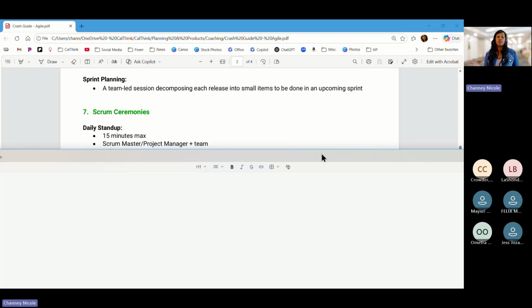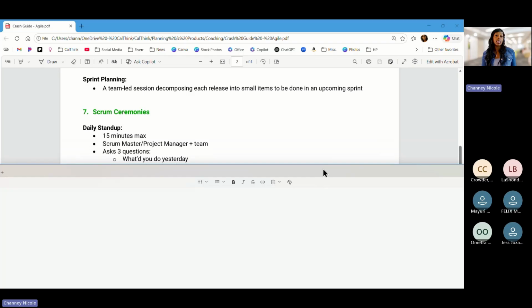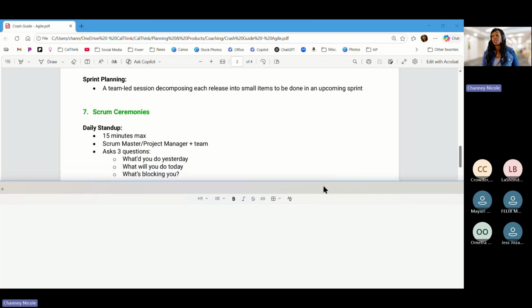Stakeholders can observe, they can be there and be present, but they shouldn't be asking questions or distracting the team from answering these next 3 questions that are required for every daily stand-up. So for every daily stand-up, the Scrum Master will ask, what did you do today? What do you plan to do today? And what is blocking you?